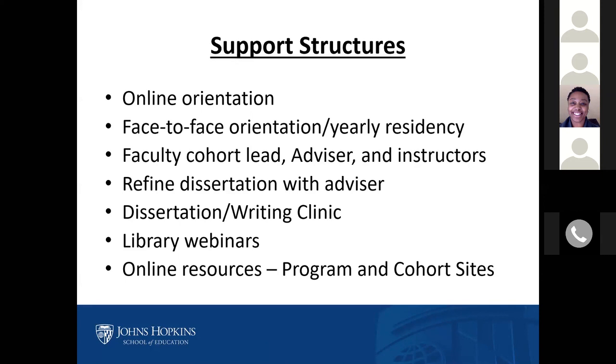Every cohort has a faculty cohort lead, and that is your point of contact for your time in the program. They will help you navigate the coursework that you need to complete in order to graduate, as well as helping you to determine what courses are most relevant for your specialization area, as well as your problem of practice. You're also assigned an advisor who will guide you through the components of your dissertation. And of course, our faculty are here to support you. Our faculty have various areas of expertise and are a tremendous support for our students.